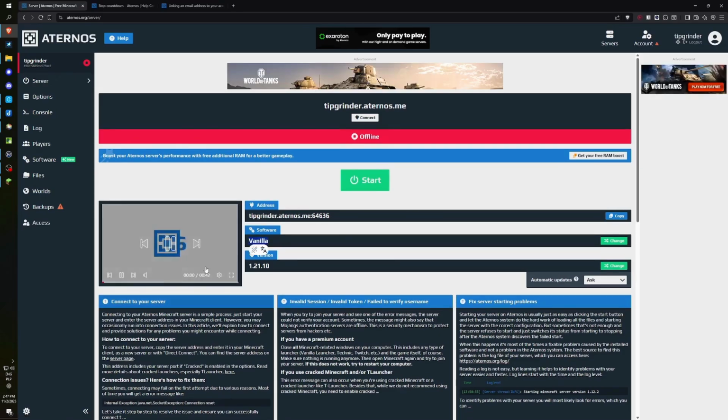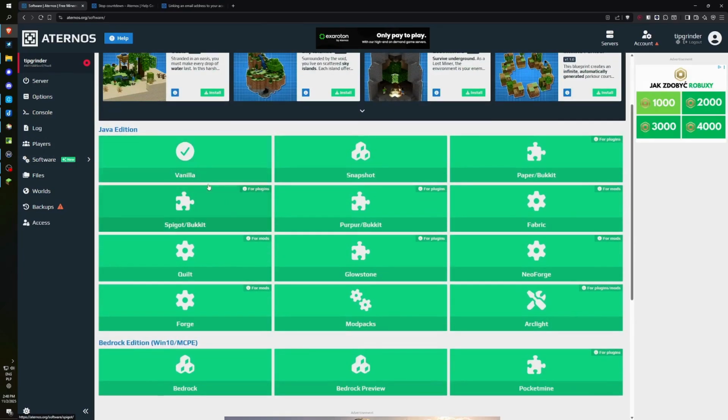Now, we will transition from the vanilla engine to a slightly more optimized engine. To accomplish this, we navigate to the software tab located here on the left, and we have numerous different engines available. The ones that support plugins are primarily Paper, Purpur, and Spigot. Here, I think you can confidently choose either Purpur or Paper. I will choose Paper, as it is the more popular option, so I'll click here.